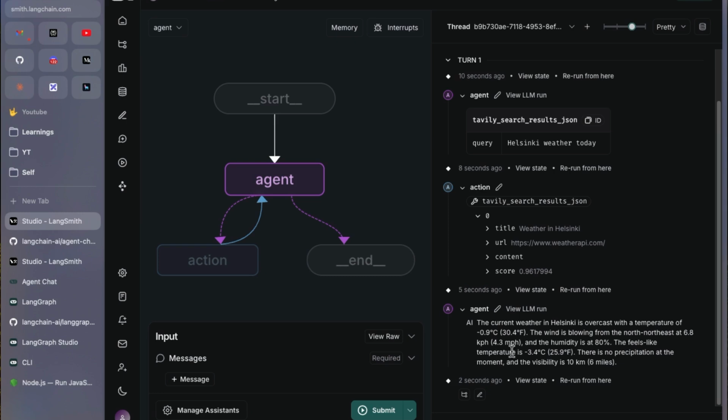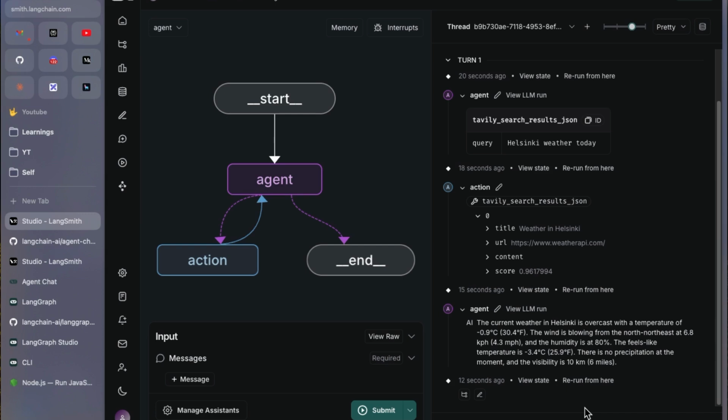Here is the answer. Many of you were confused about the interrupts. So what interrupts do is, it's kind of a human in the loop kind of thing, right? If you go to the interrupts, here you can see agent before, after, action before, after. Let's say that I want to interrupt before it calls the agent, right? So here I said before.